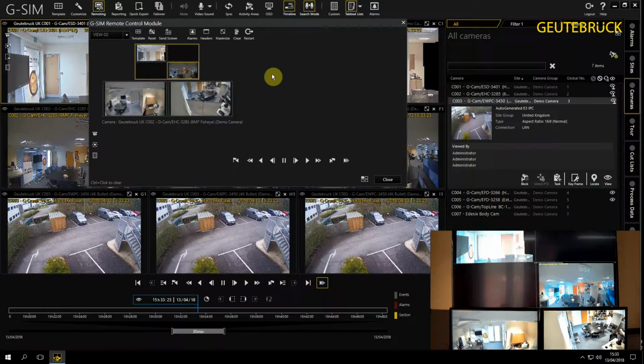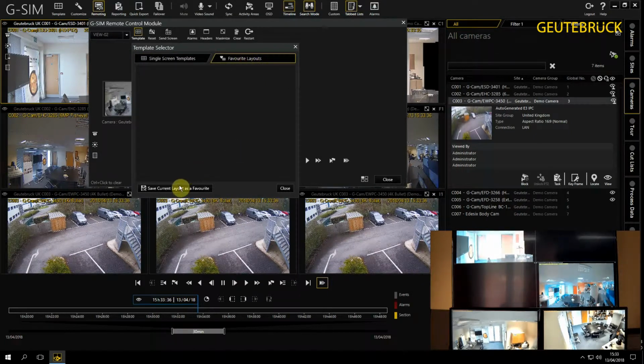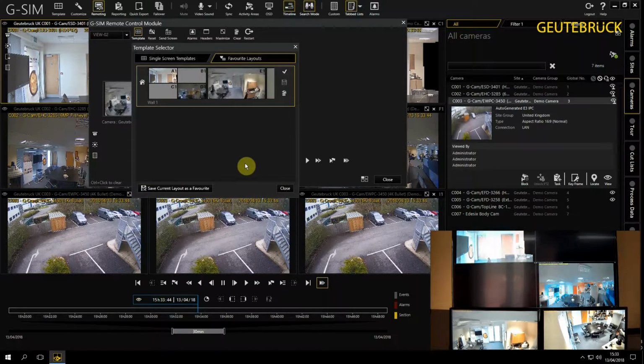So again, I can save favourite layouts as before on my operator console. I can do the same for a remote console. Just go into the template section again, favourite layouts, save current layout as a favourite, call this wall 1, like that, hit save, and there it is saved as a favourite.